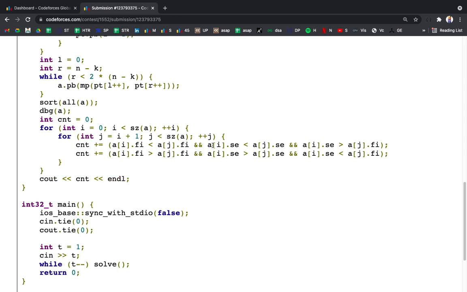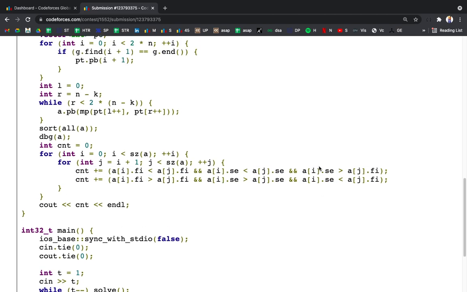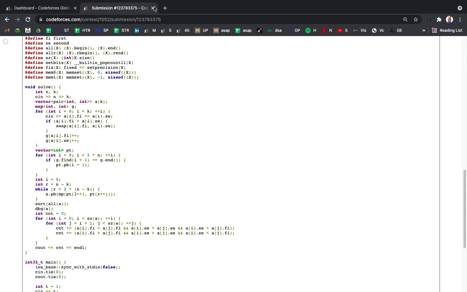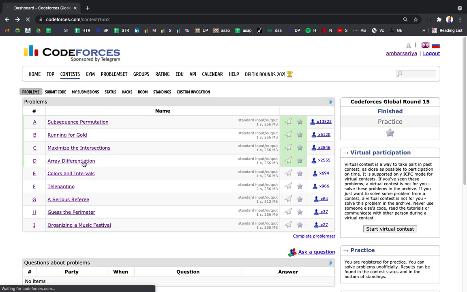It is sure that only one of these will be true, not both at a point, so it will not lead to a wrong answer. So this is question C. Let's move on to question D, the array differentiation.